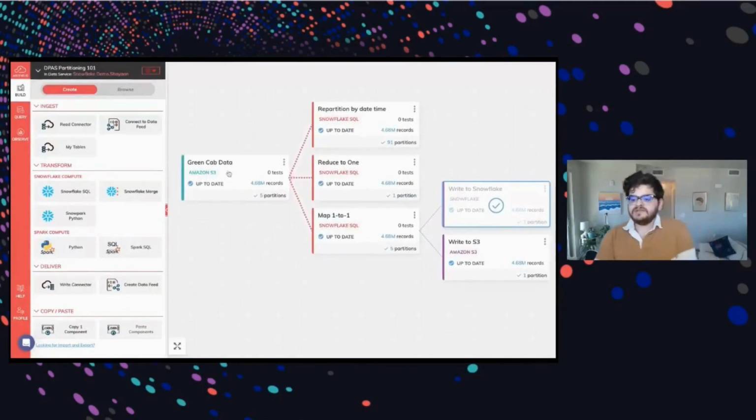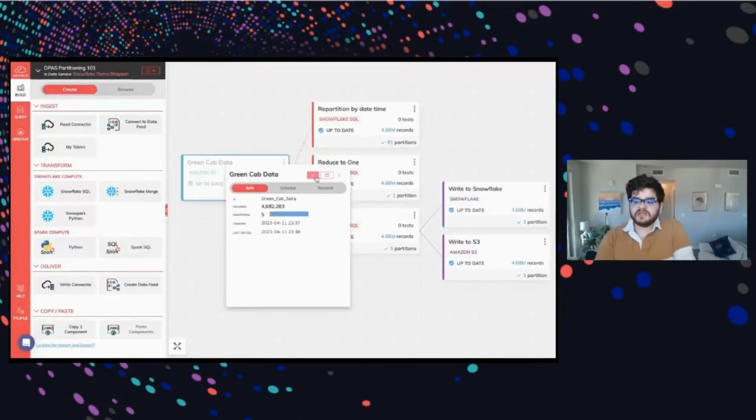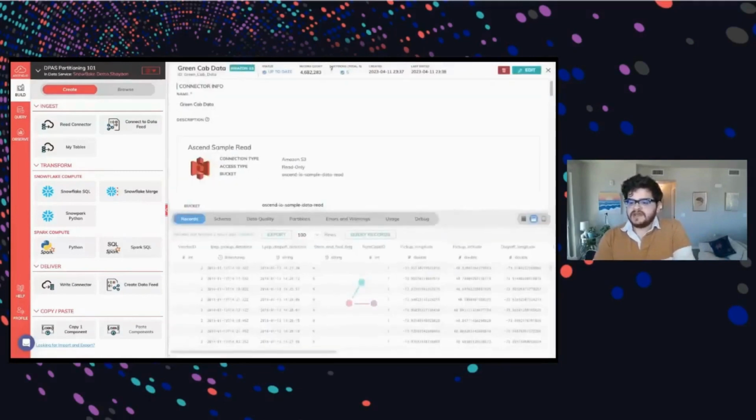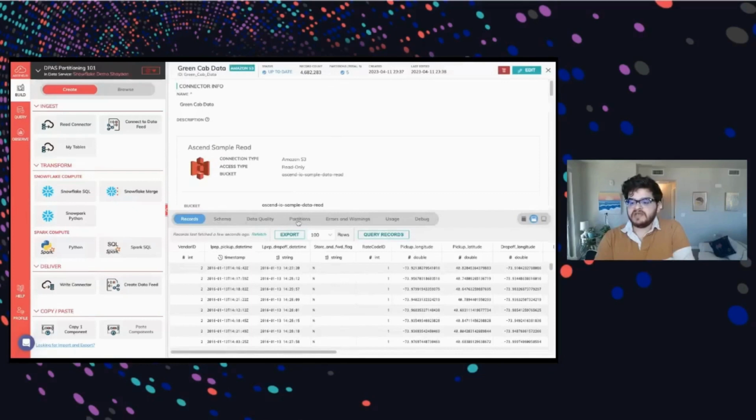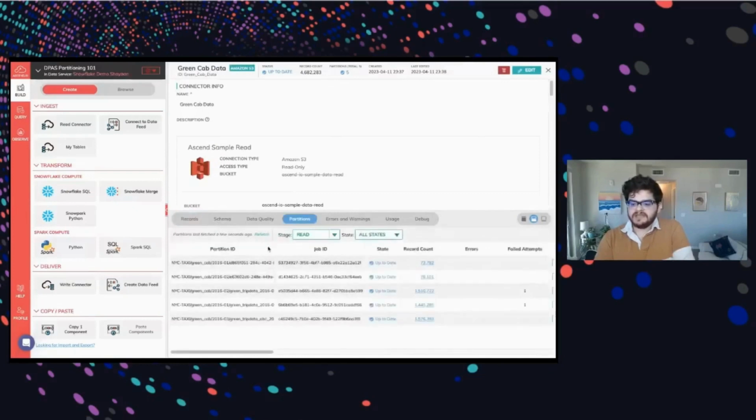And I'm going to head into this ingest component, what we call a read connector. You can see that it says here we have 5 partitions. We default to the record view, but we could actually head on over to this Partitions tab to take a look at how our partitions work.